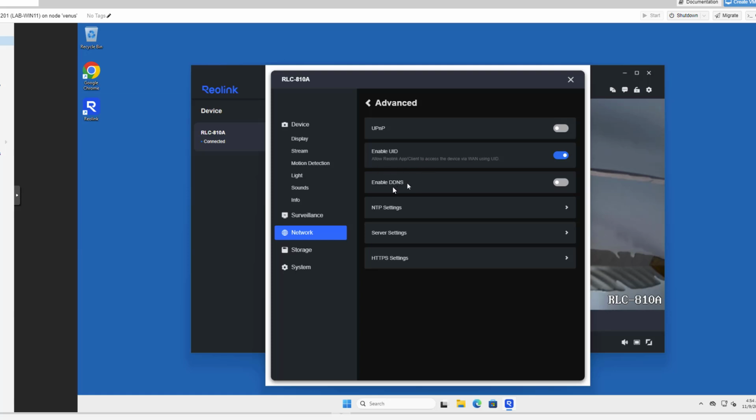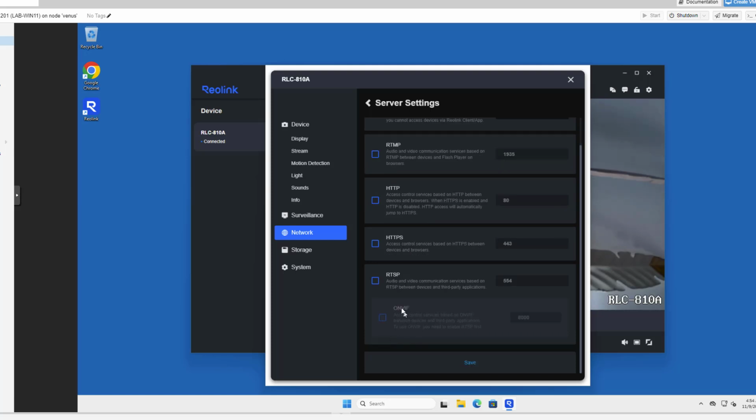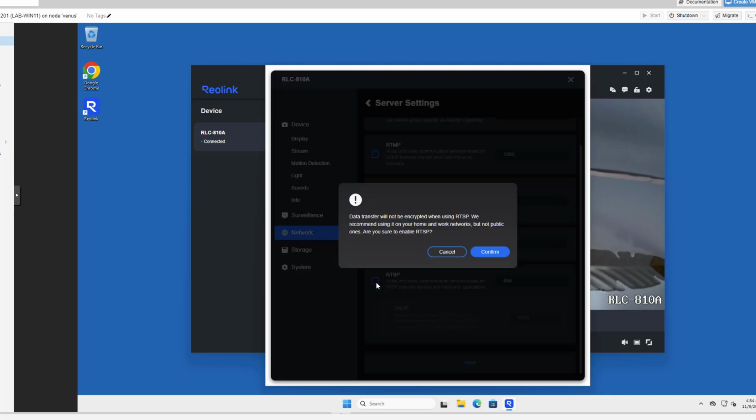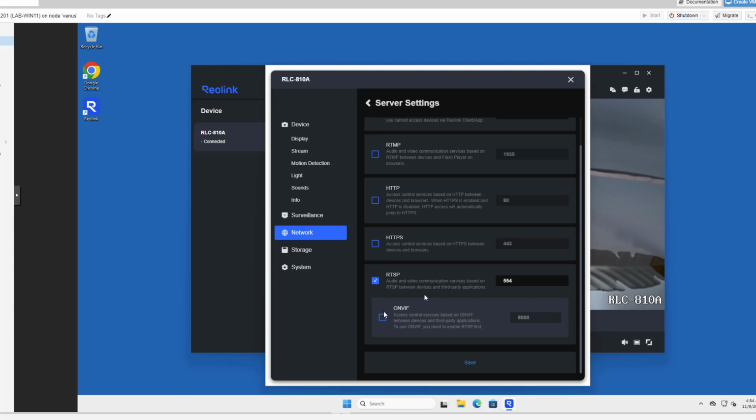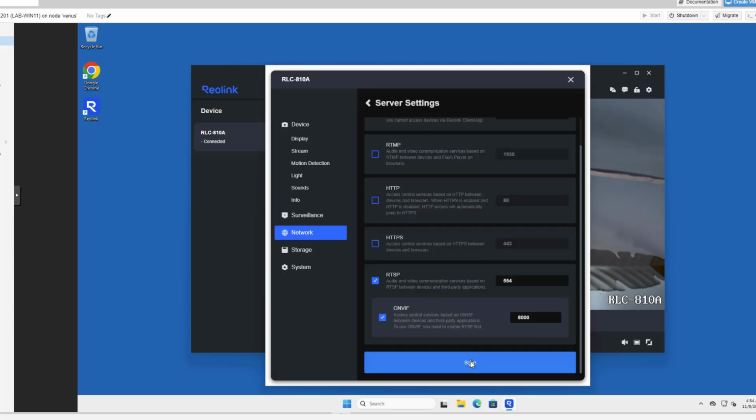UPnP, DDNS, NTP server settings. Yes, here's the ONVIF setting. All right, so it's not letting me choose it. Maybe I need to enable RTSP. Confirm, ONVIF, confirm. All right, we're getting somewhere. Let's click on save.